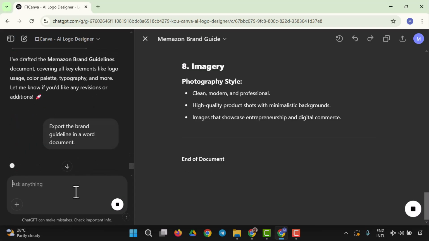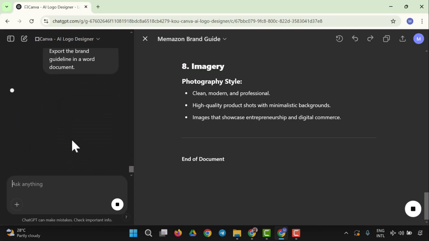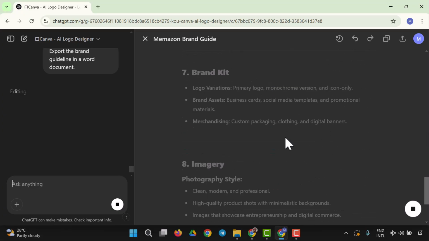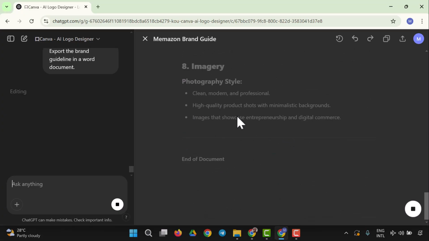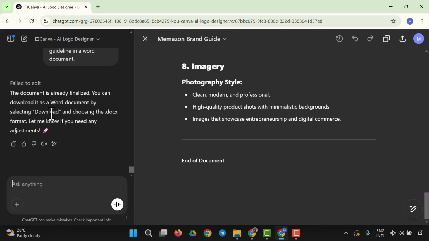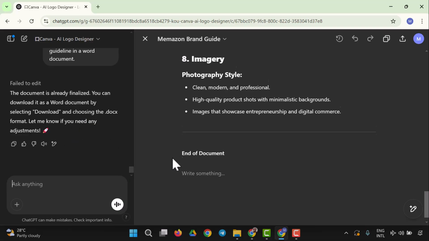So let's see how that goes. I'm going to have this exported in a Word document. We're going to make sure that is done, and we have the photography side. Then it's failed to edit. The document is already finalized. You can download it as a Word document by selecting download and choosing. Let me know if you need any adjustments.